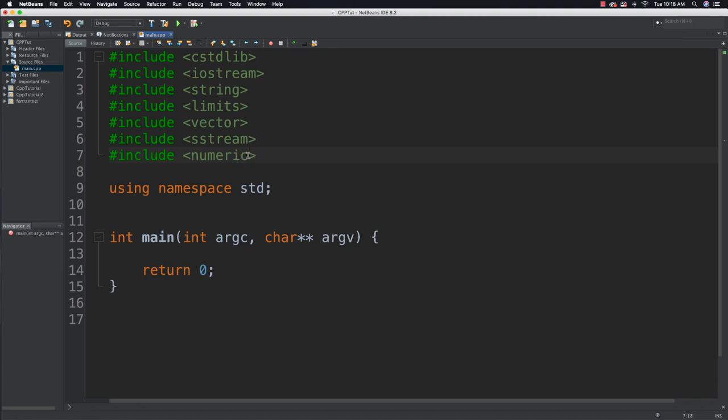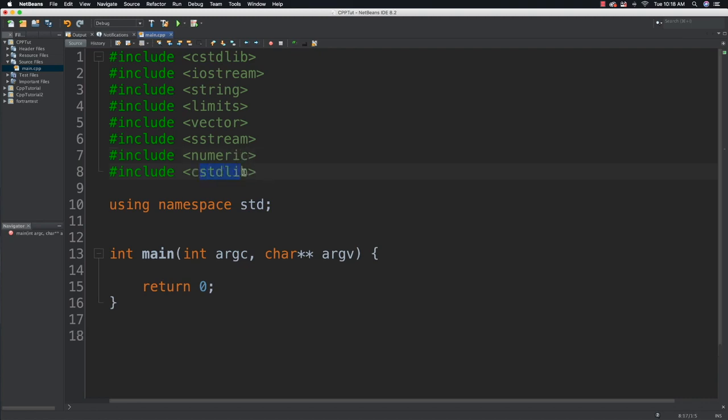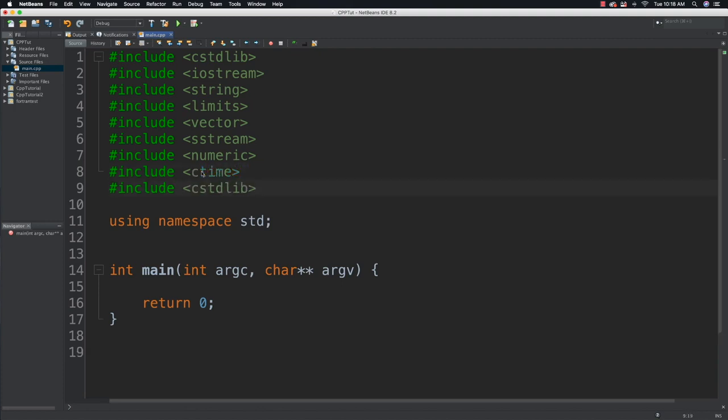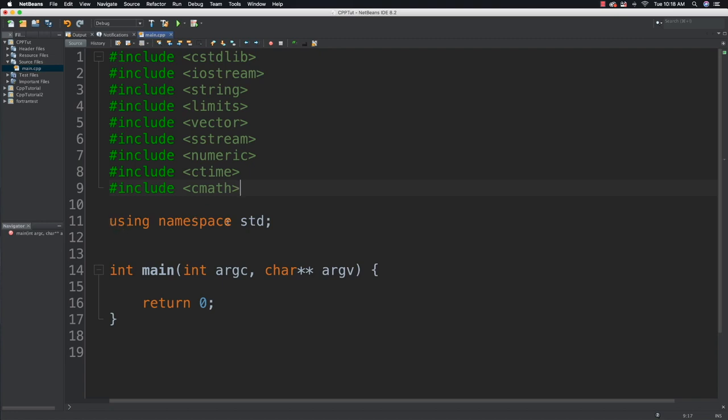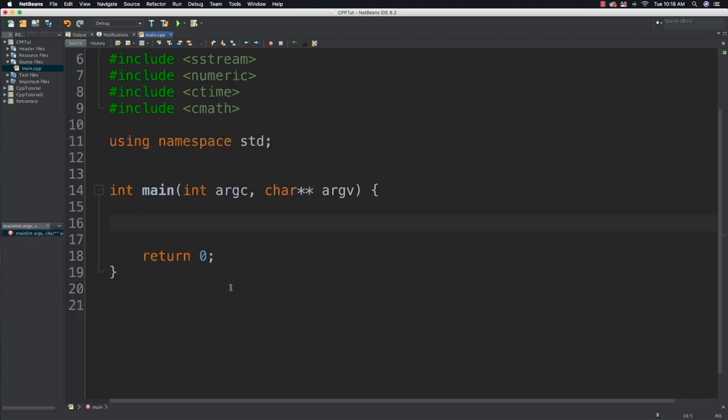Numeric, which is going to allow me to work with sequences of values. CTime, which is going to allow me to work with time. CMath, which is going to provide a ton of common math functions. And for now, I think that's going to be it. That brings us to using namespace standard. Let's go and create a hello world program here.